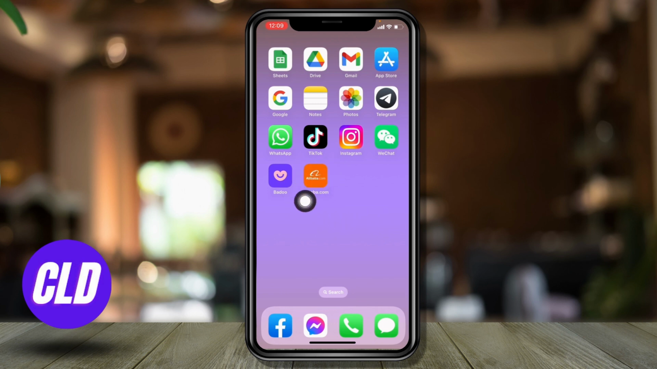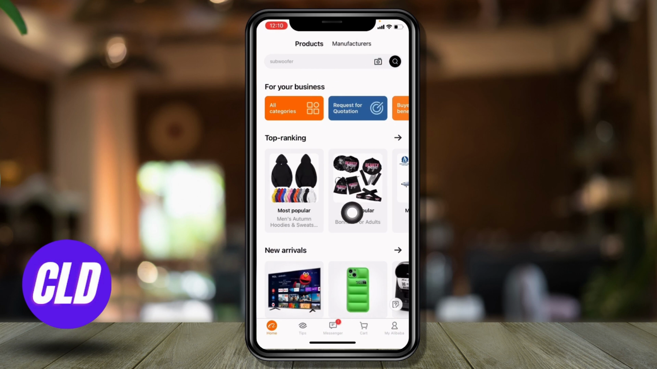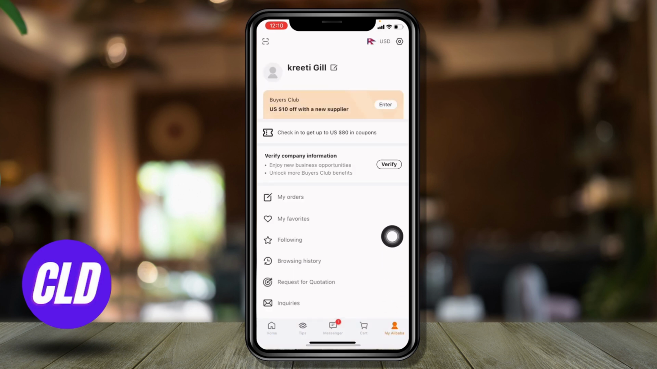Open your Alibaba app. Here we go. This kind of page will appear. At the bottom, you can find different options. Go to this option, My Alibaba. Open it. Now scroll down.